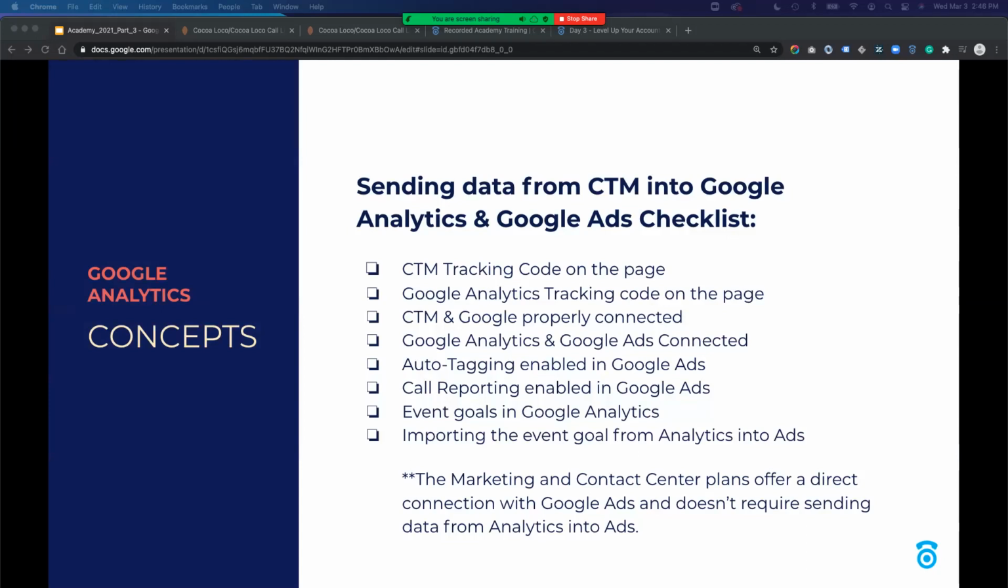So again, hopefully everyone had a chance to download the slides. There are some things that are pretty critical that need to be done in order to have successful attribution and conversions flowing between the platforms. So you're going to want to make sure that CTM's tracking code is on the page. You're going to want to make sure that Google Analytics tracking code is on the page, because if Analytics isn't tracking that session, they're not going to be able to pass us back any data. You're going to want to make sure that CTM and Google Analytics are properly connected.